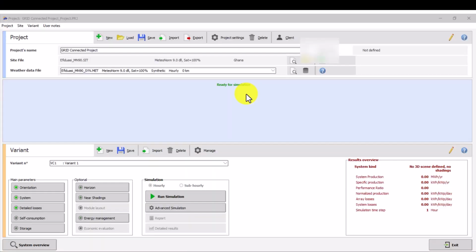Let's dive in. So now I've opened the PVsyst software, and this is an existing project that I'm coming to work on. Before you can import a ground location for your project, you have to specify your project's name. You have to give it a location. You have to specify the orientation and the system as well. You have to also specify the detailed losses that your project will incur. After everything is done, then we'll come to near shading.